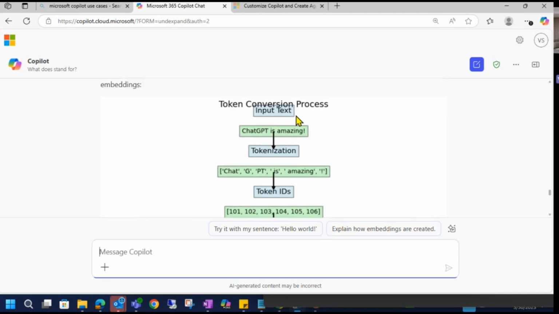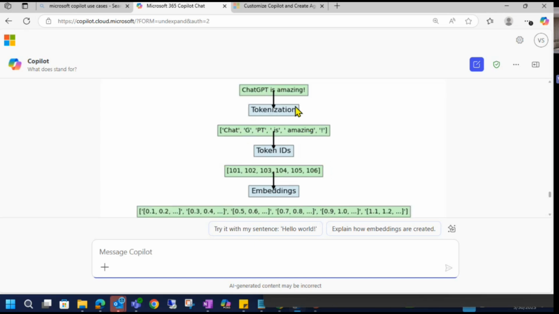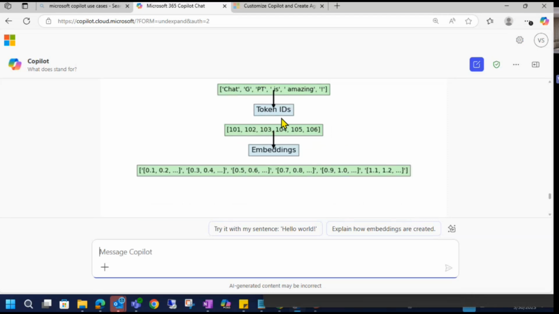If I say the input text is "Copilot is amazing," it will do the tokenization. It will separate all those words so they can be read through the token ID. Once it's separated, all those token IDs are changed into machine language, where it says 0 and 1.